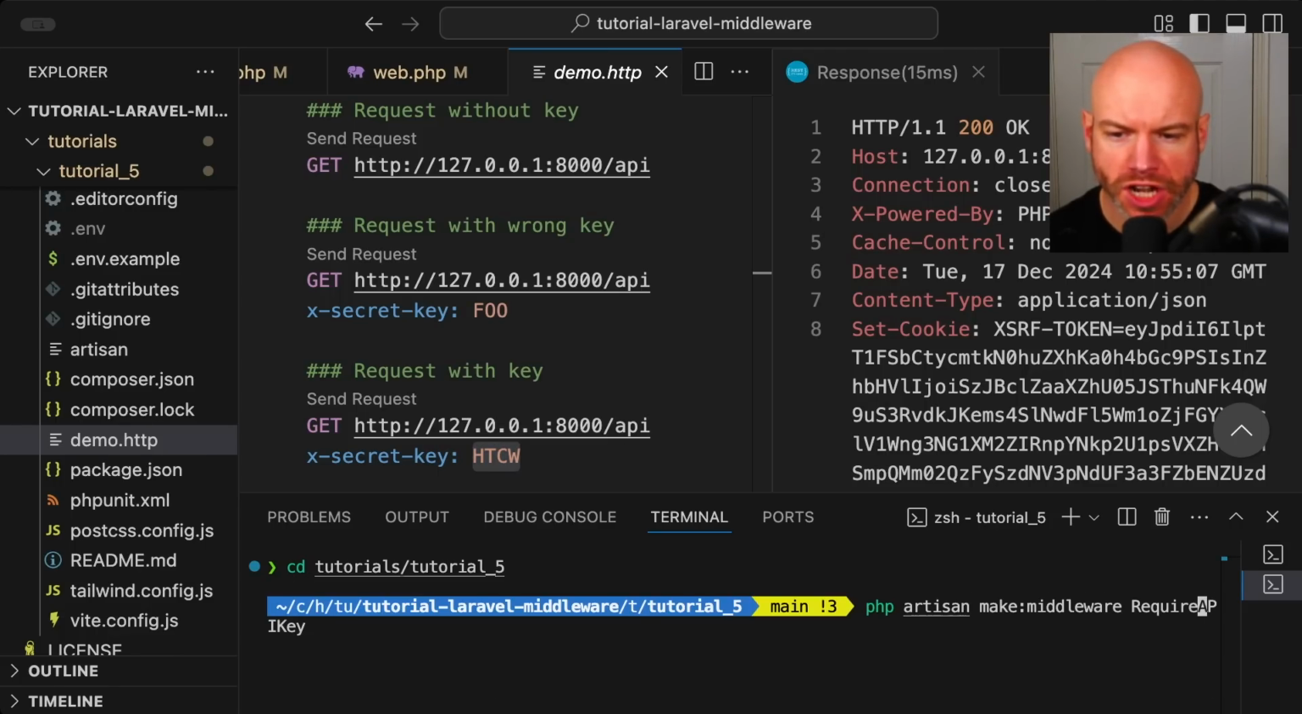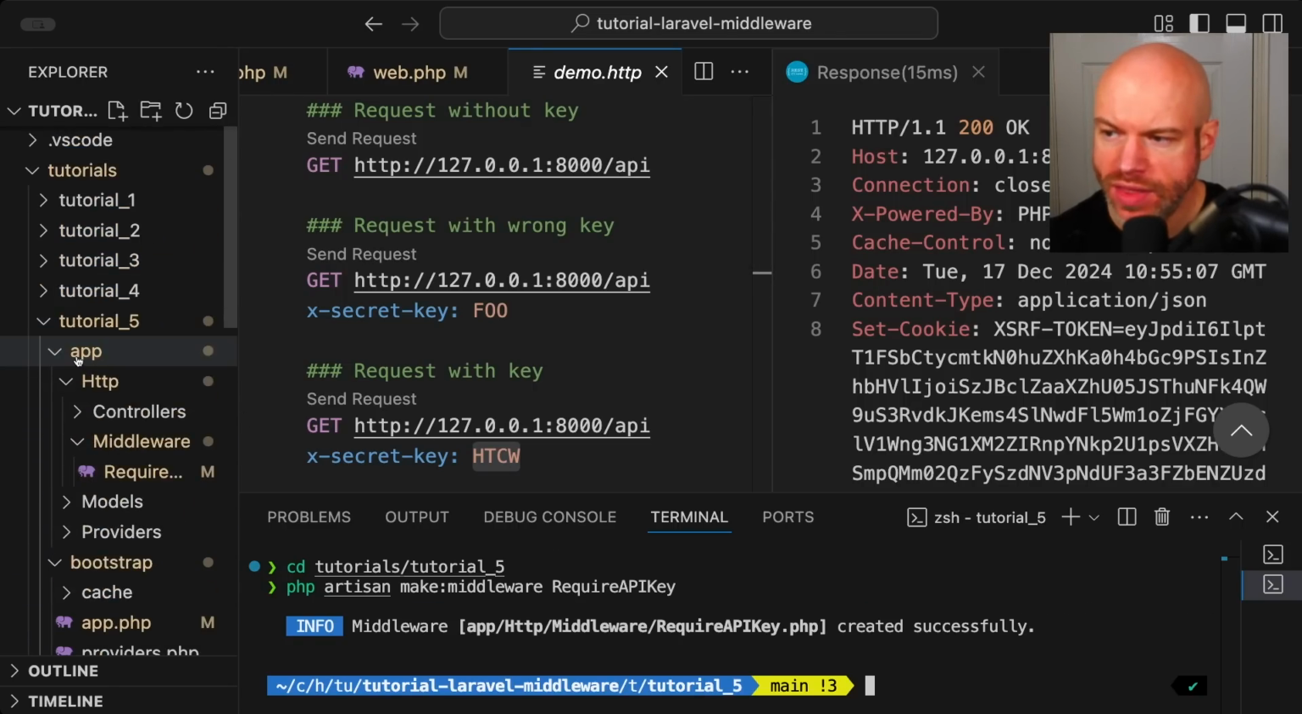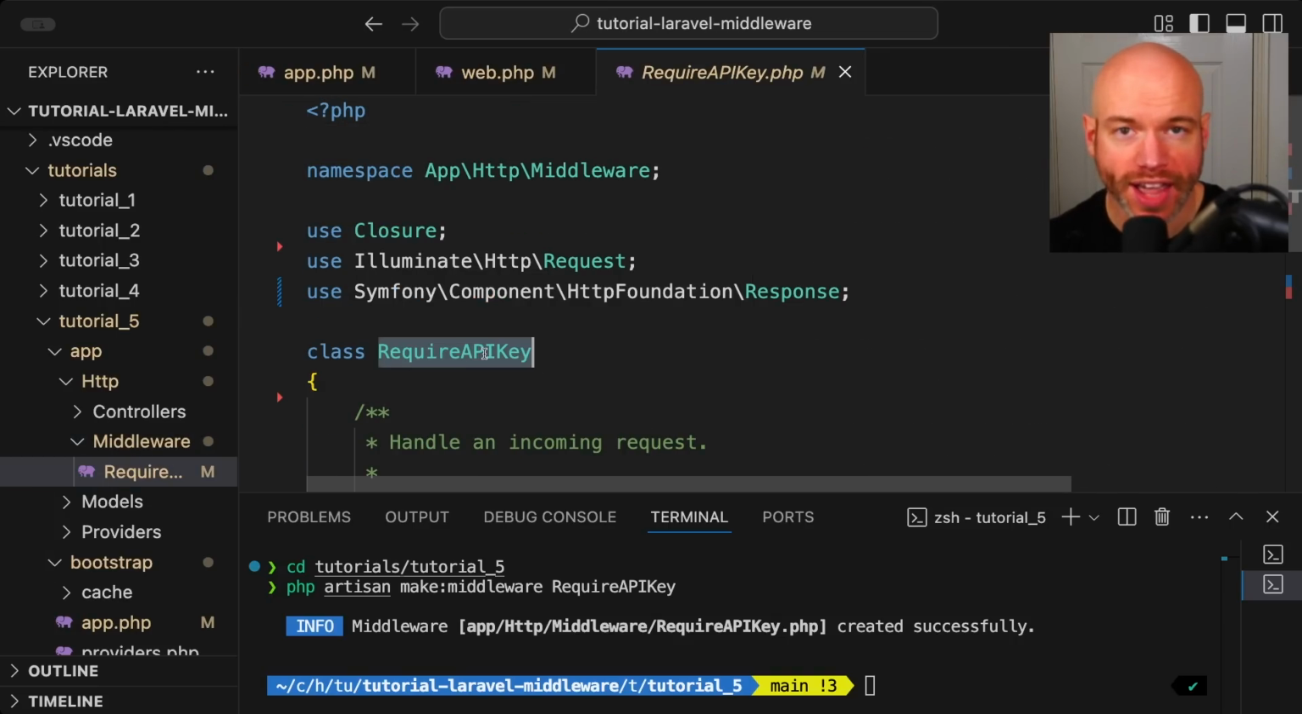In a terminal, type php artisan make:middleware, and then the middleware name is RequireApiKey. That's going to create the middleware file within app/Http/Middleware, in the file RequireApiKey.